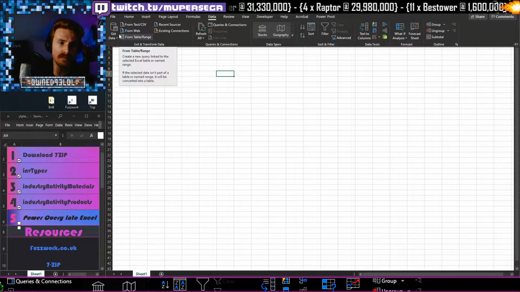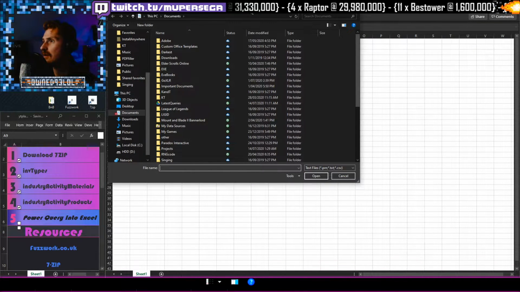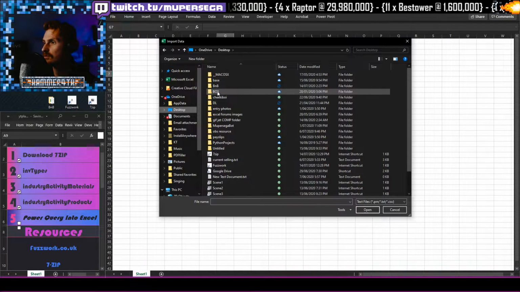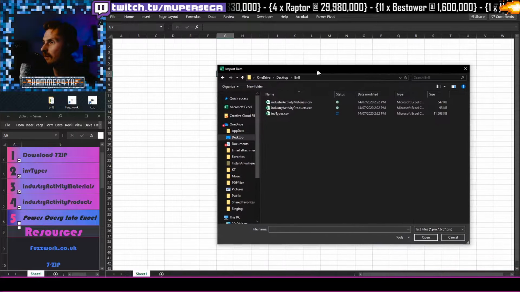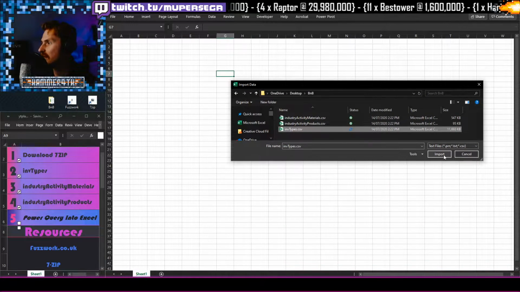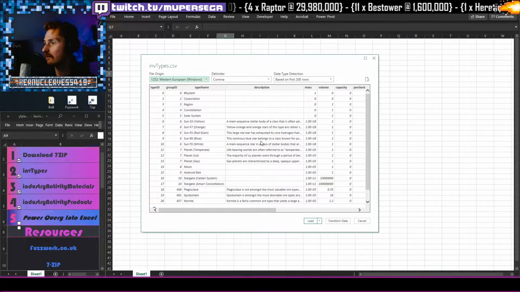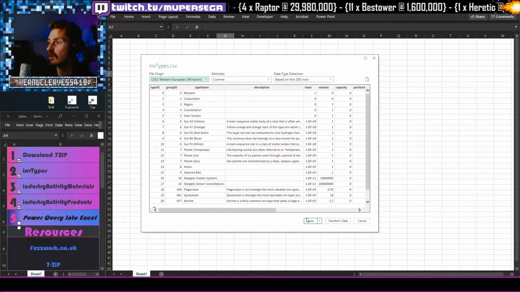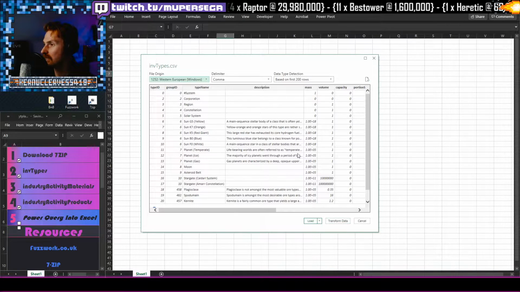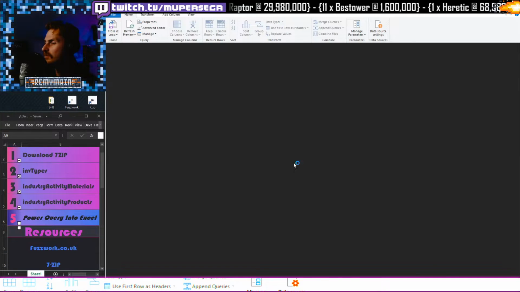So we are going to data. Unlike last time when we went get data from web, this time we are going get data from text/CSV. I am heading on over to desktop and I'm looking for B&B, opening that one up. And the first one that we are going to pull in here is invtypes.csv. I'm going to import this. Now, if I just said, okay, load it straight away, it would load all that information here, but I'm going to do a transform on it first, okay? So rather than pressing load here, I'm pressing transform data.